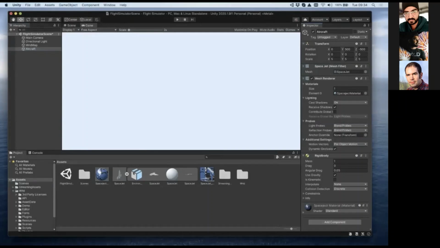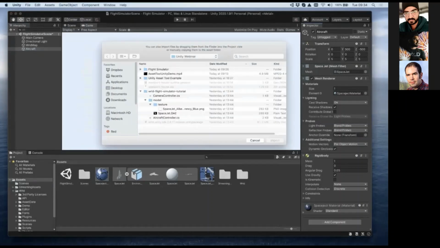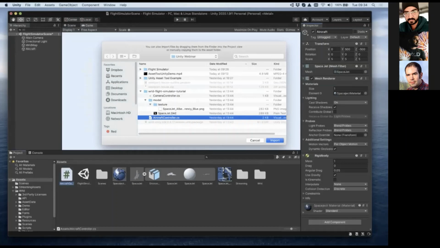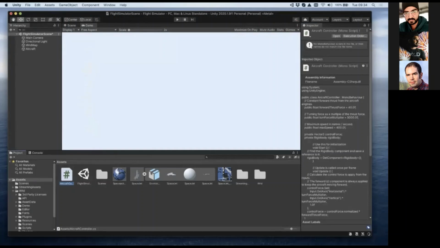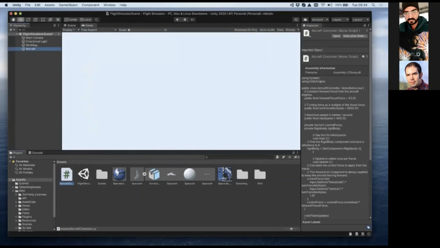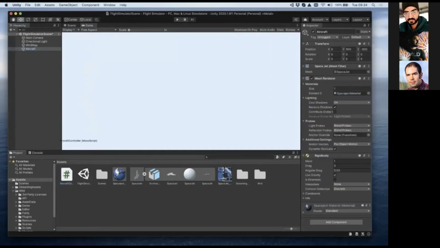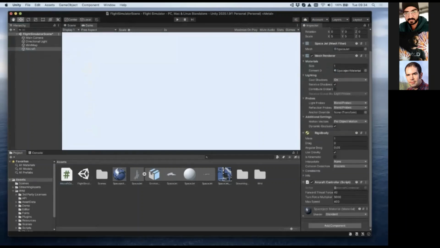And then we're going to add our controller script. We have a pre-built aircraft controller script here, which we're going to import and add to the aircraft game object. You'll see it appears here at the bottom. There are a few parameters that you can play with, like the thrust force, the turn force, and the maximum speed.